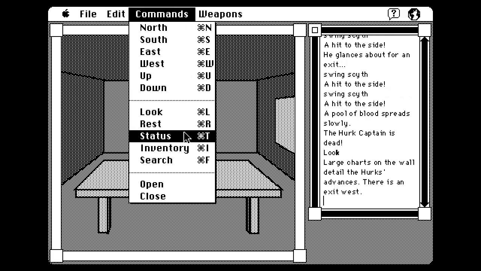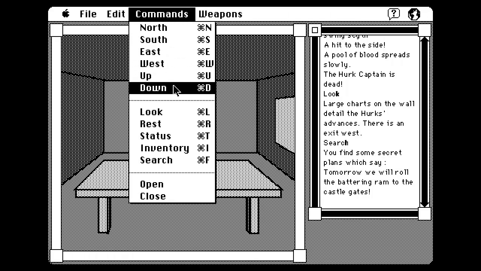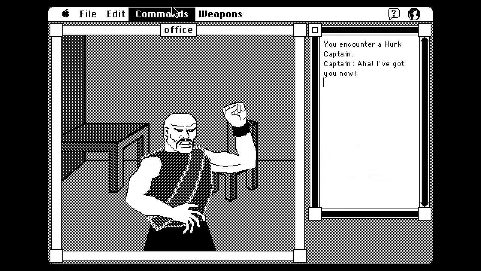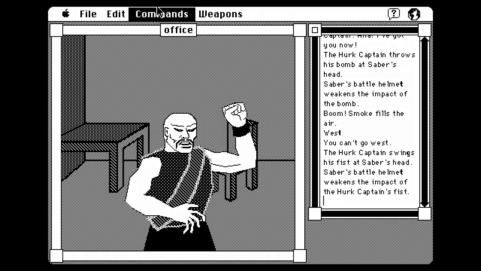Chart on the wall. So let's just do a search. Find some secret plan. Tomorrow we'll roll the battering ram to the castle gates. So yeah, we got rid of that. Exit west. So let's just get out of here. So there's just a mess in here.